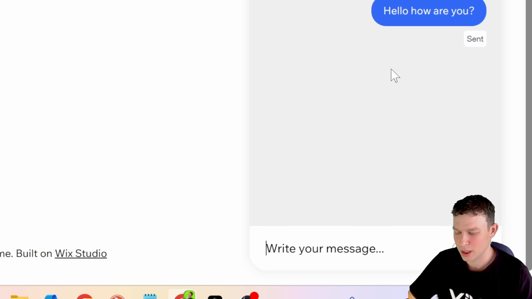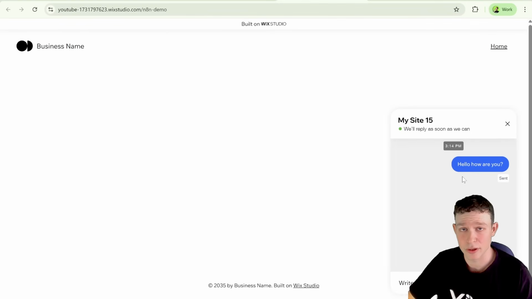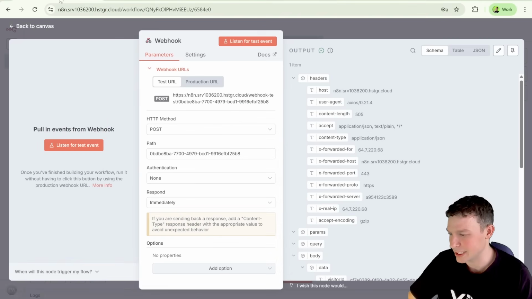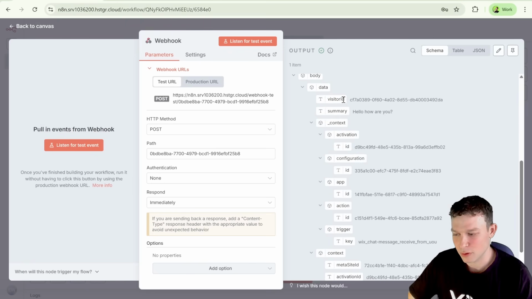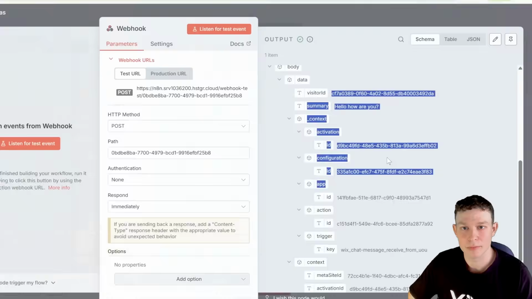There we go. And this should technically be enough in order to trigger the sending of the webhook. So let's go ahead over here to N8N, and we can see here that we got an output, okay? And if we go down, we can find here we have body and we have data. And here we have all the information that we got from the Wix webhook.